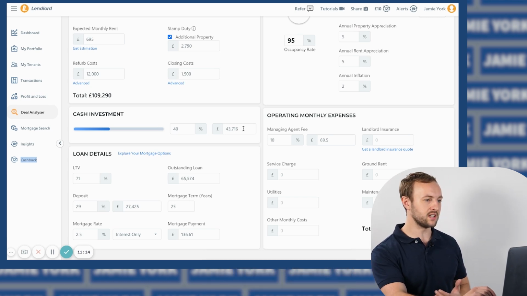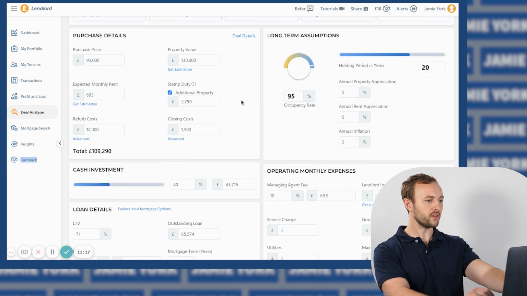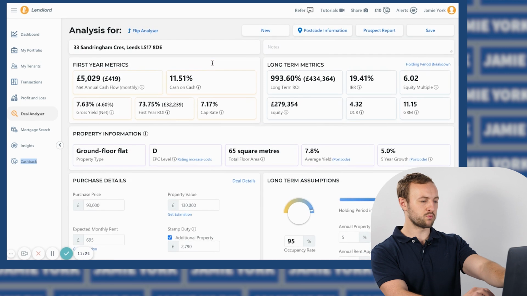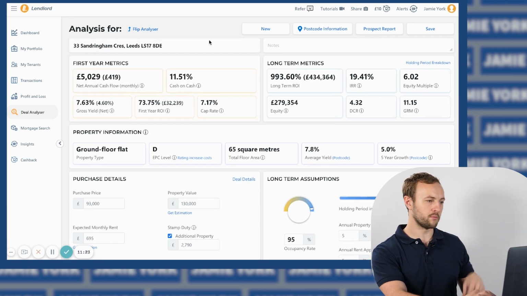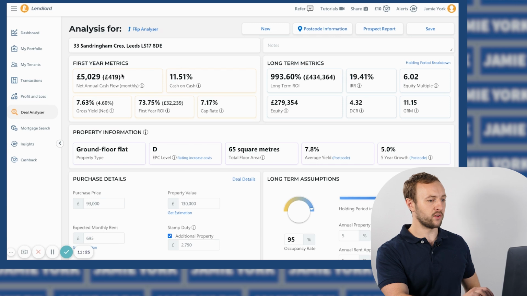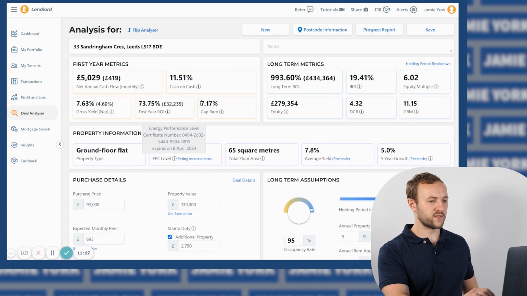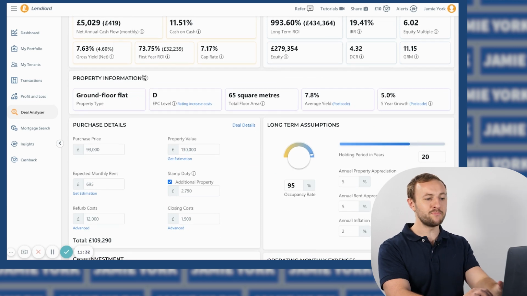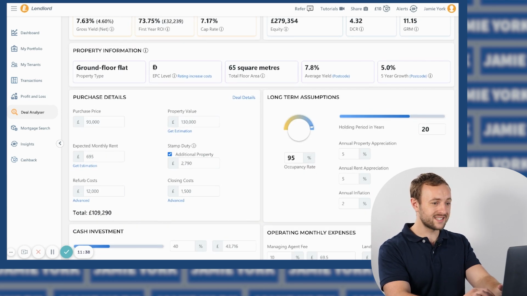So let me just show you the details of this, because this is pretty cool. So I put in the information, this address up here, okay? So this is one that I own, and I'll go back to the overview in a moment. And then it tells you everything. So ignore these numbers for now. So it gets property information, and this is from the EPC register, okay? Saying that it's D, which is absolutely fine, 65 square meters, and it shows the average yield and the year-on-year growth in the area.